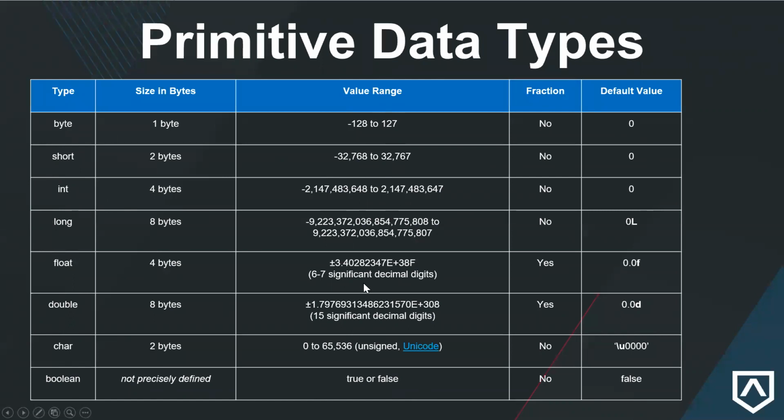And you can see 6 to 7 significant decimal digits, and then 15 decimal digits, and then the F and the D. Now we get down into a character, and you notice a short and a character take the same amount of memory as well. But a character is 0 to 65,000 because it's Unicode. You can follow this link here and kind of see what Unicode is. You look that up. It's a way of storing images and text, or I should say characters.